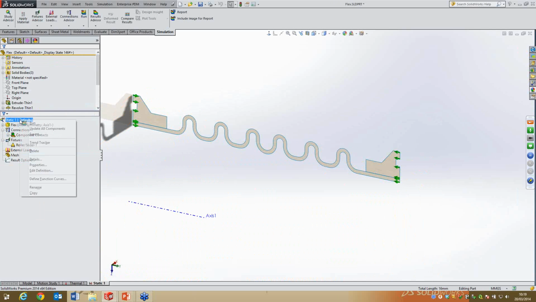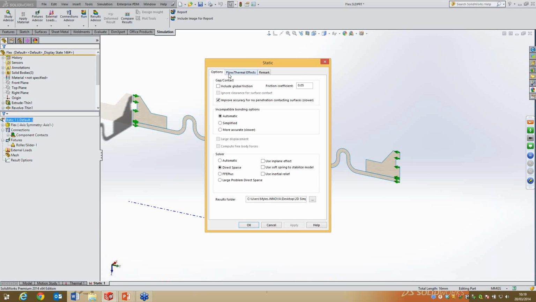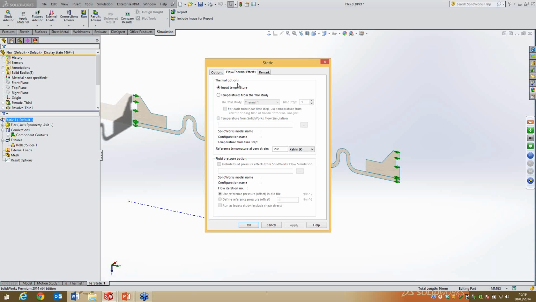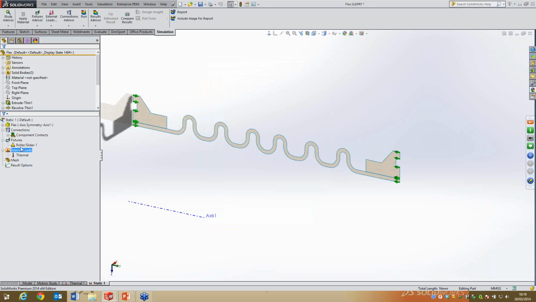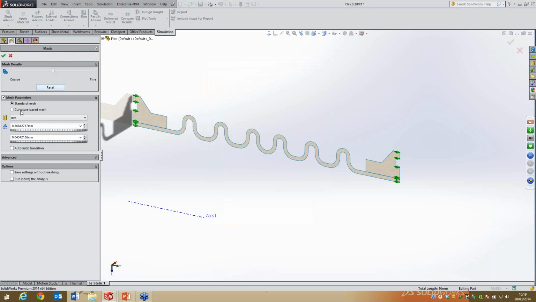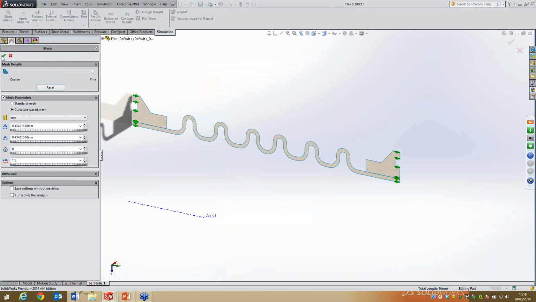So if I go ahead and go to the properties of the static study, and in here go to the flow thermal effects section, I can select thermal study 1 there, and let's say the room temperature is, say, 24 degrees. And then from that I'm just going to go ahead and also mesh it. So let's just create a very fine mesh for this, like so.